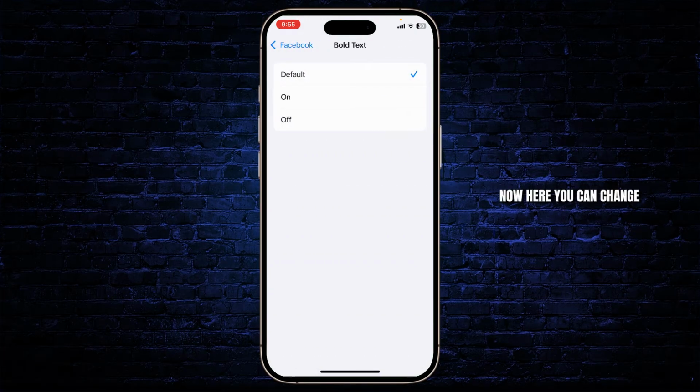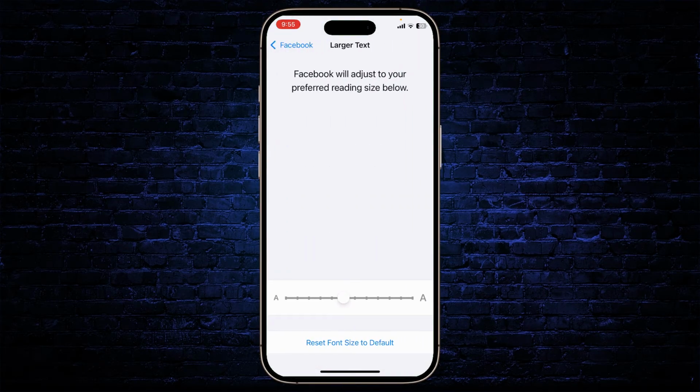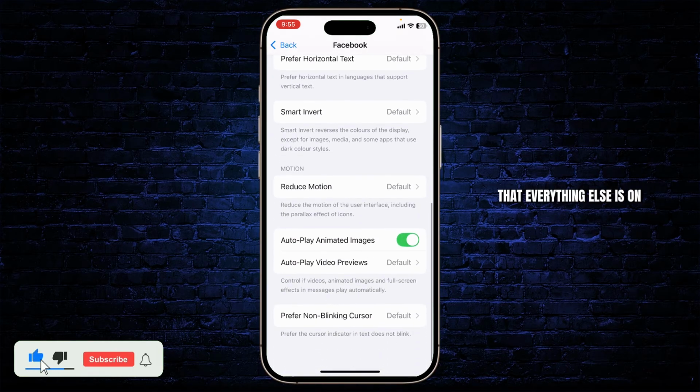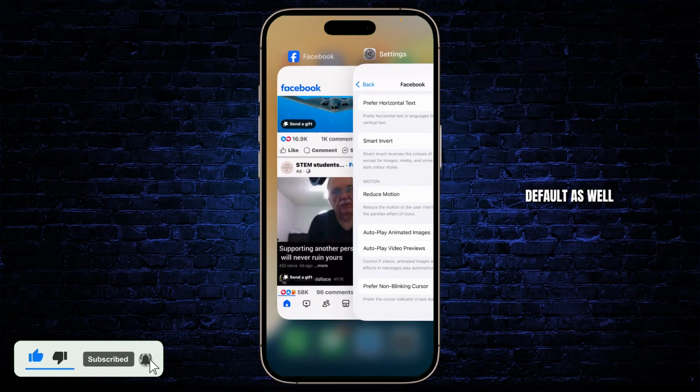Now here you can change everything back to default. So go back to default here. Here you'll find reset font size to default. Tap on that and make sure that everything else is on default as well.